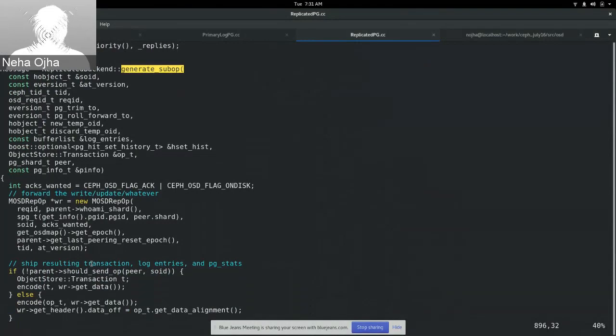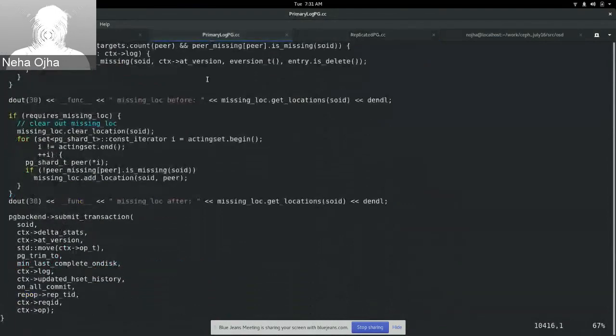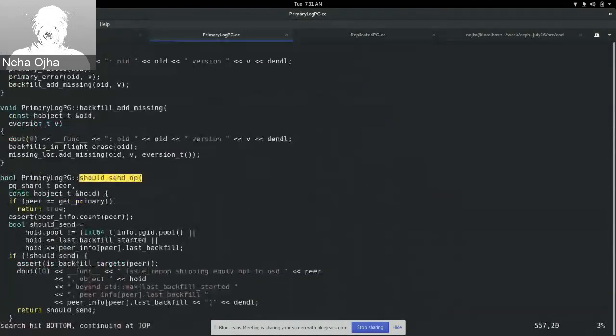Now, this should send op is where we determine. Let's just go and see. So that's again in primary log.cc. Should send op is where we decide whether we should send the complete op or only the log entries to that particular OSD. If you look at it, it's a pretty simple function. It just takes the peer and the object. Now it first checks whether the peer is a primary. If it is a primary, we always send the complete op. So there's no question about not sending the op.